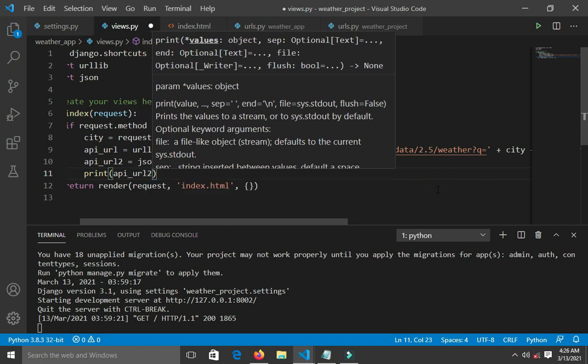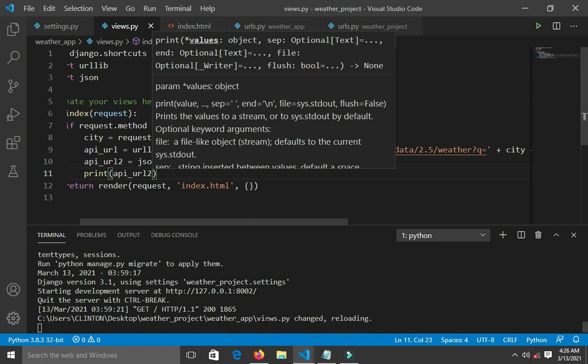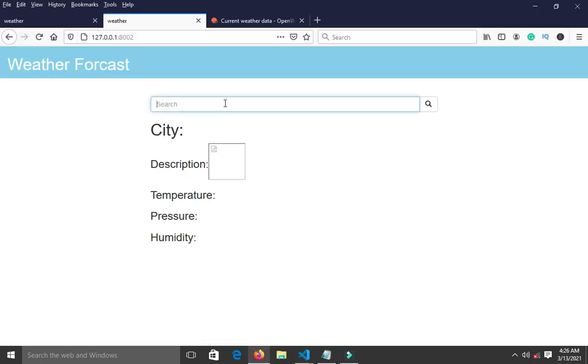Okay, so save your work and get down to the browser. So let's search for a city name. So let's just say London. Okay, search.